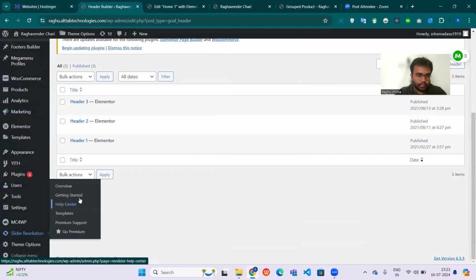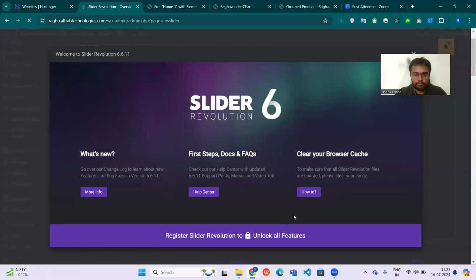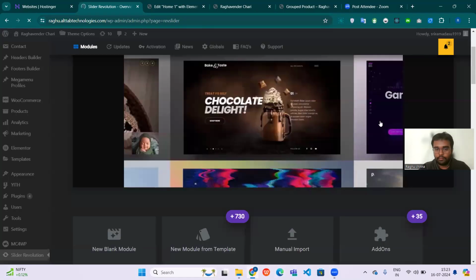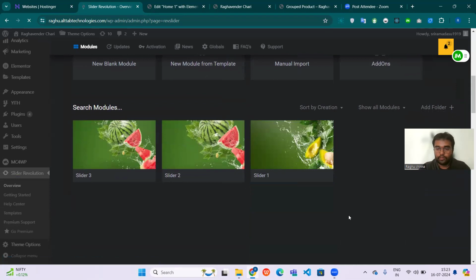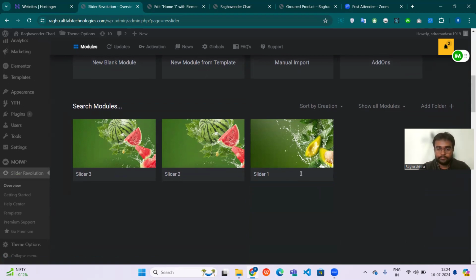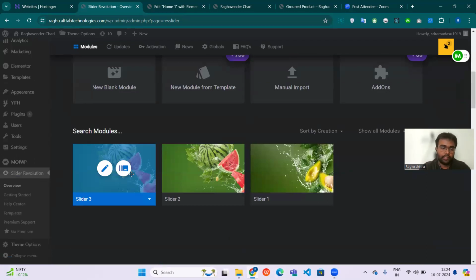And this is the Revolution Slider. If it comes bundled with a theme, it's very good, or else you need to pay. There is no free option for Revolution Slider. This is a premium plugin, so we can add the image and text, everything, in the slider.